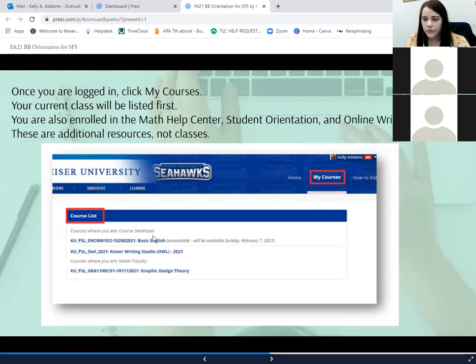There's nothing in those courses that you're required to do, but they're really helpful resources as far as, for example, the Writing Studio, which is what I manage as part of being the Writing Studio coordinator. If you need to submit a paper online, if you need help with APA citations and formatting, spelling and grammar, all that kind of stuff, there's tons of resources in there.